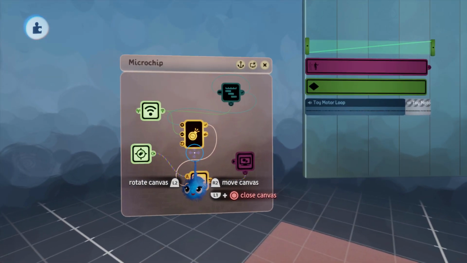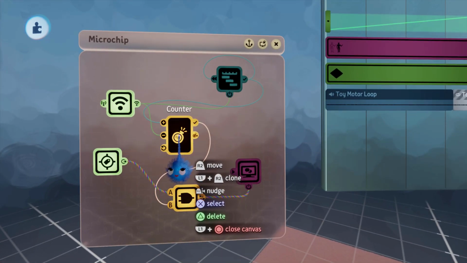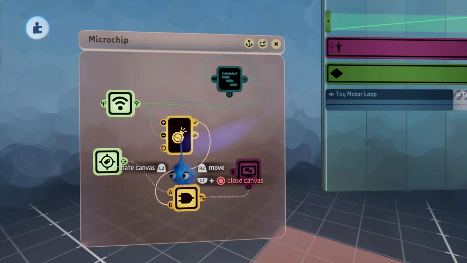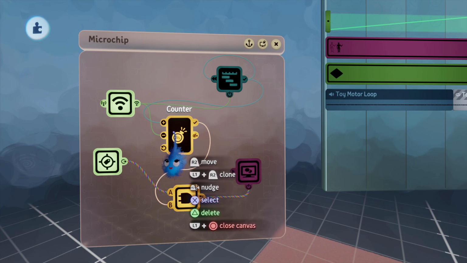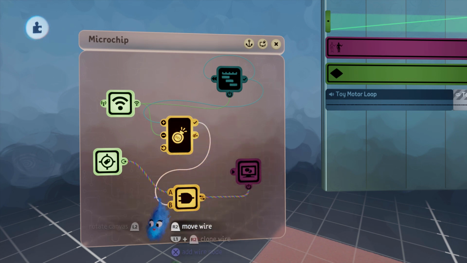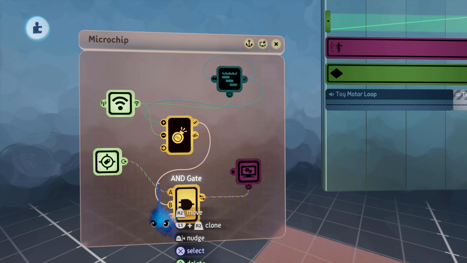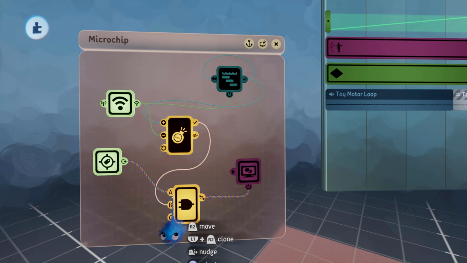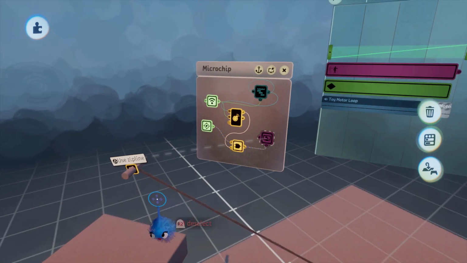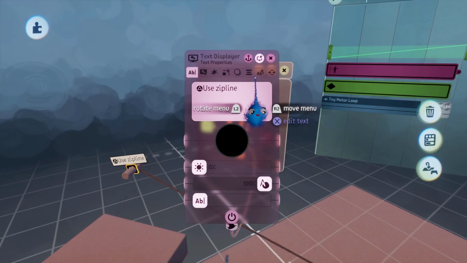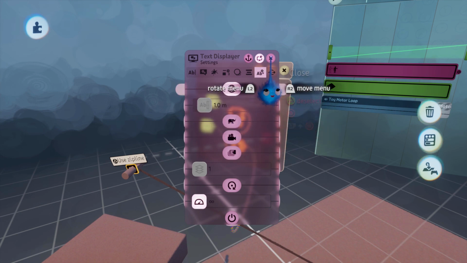Now, the way this works then is I have a 1-1 counter. So this is a counter that is on until you tell it otherwise. When it's full, it goes into this AND gate to say, is the player next to the zip line? And is this counter on? In which case, text display, use zipline. And this text display is in scene and placed over the top there.